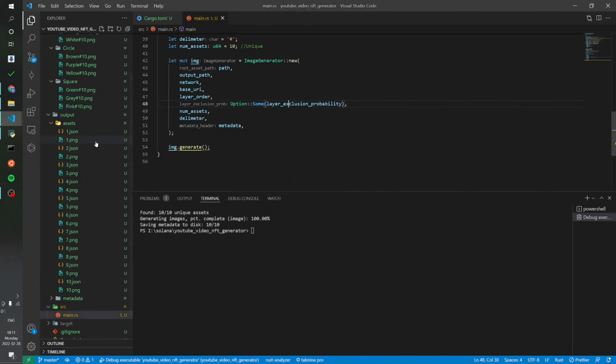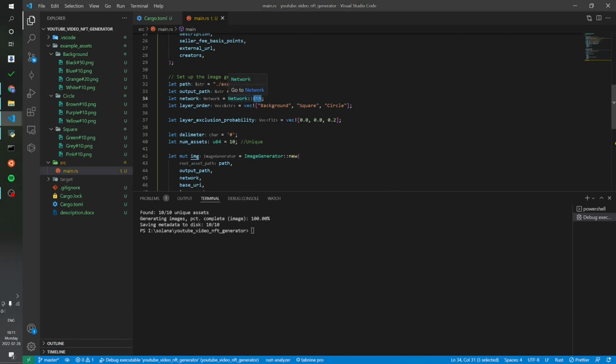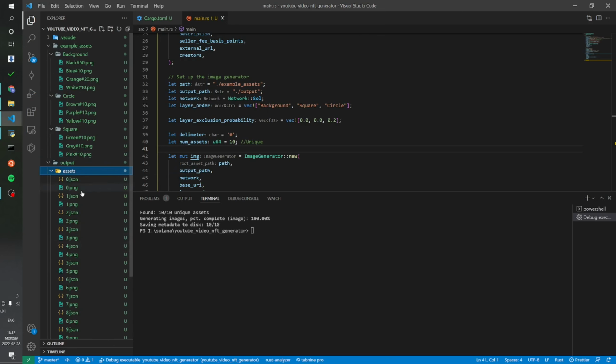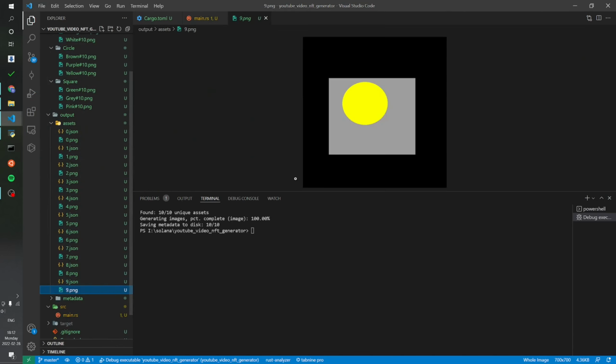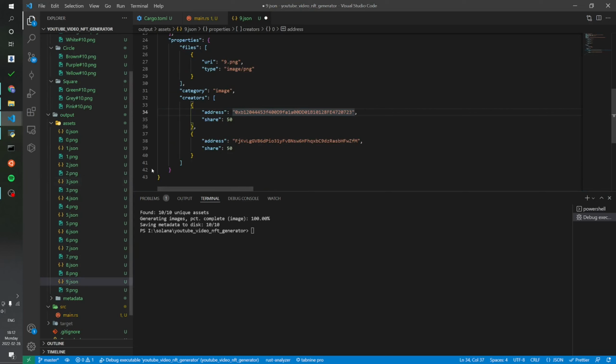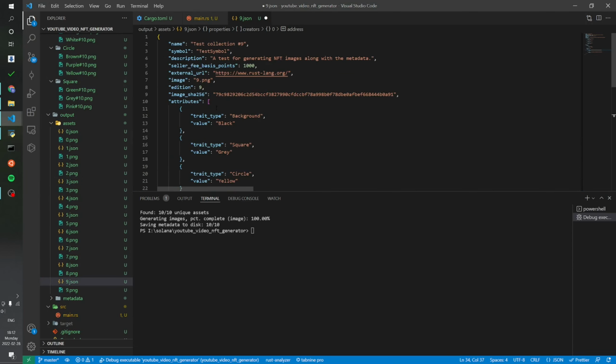And if you want to simply create the same thing for Solana, you just do if sol, and then I run this, and then we just wait for it to be complete. There we go. That's all done. So output, assets, and let's pick this one here. We've got black background, grey square, yellow circle. And you can see the metadata for Solana. Awesome.